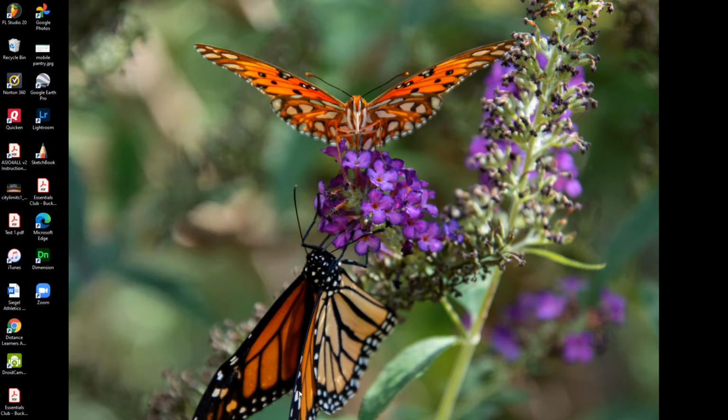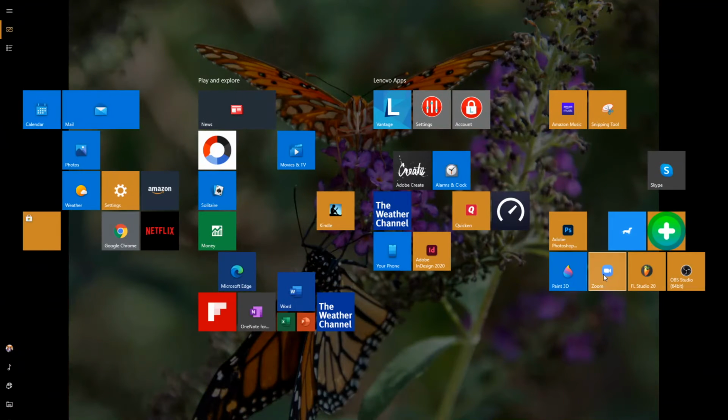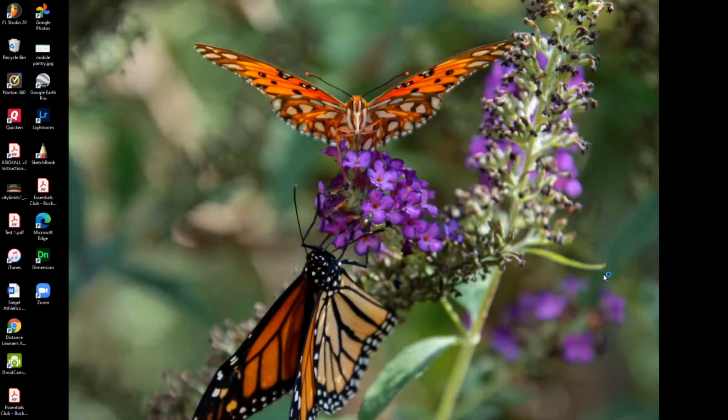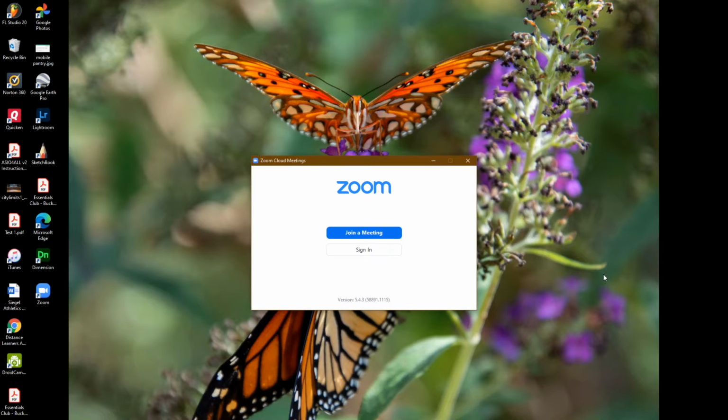So here's my desktop. I'm going to go to my Zoom. I've pinned it into my Windows. If you have a Mac, you put it wherever you want. I'm going to open it up. And here you can see it joins meetings. Sometimes you can do that automatically when I give you a scheduled Zoom meeting.